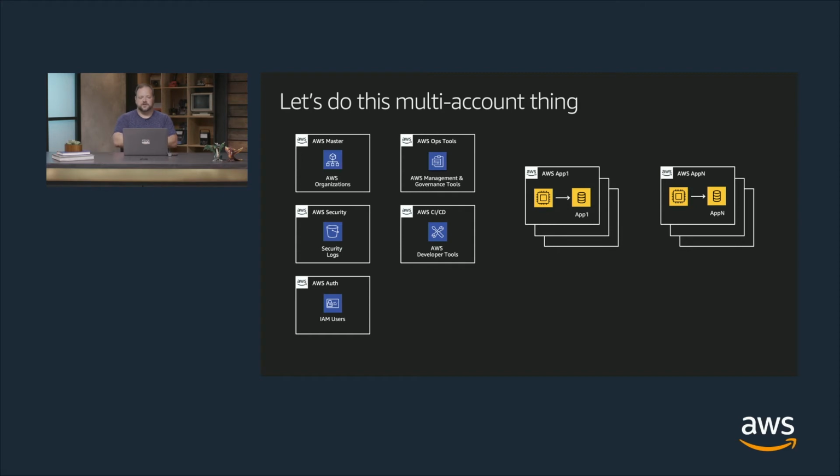The next two in the middle there are AWS operations tools and continuous integration, continuous development tools. This is a location where I would put shared tools, centralized shared tools. You may want to split it into multiple accounts, or you may want a single account, whatever works best for your organization. If different teams are managing this, possibly different accounts would be better. But ultimately, centralized shared services should really be in their own accounts to be able to manipulate the other accounts.